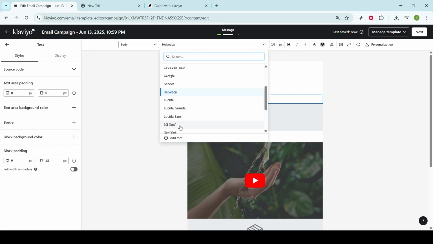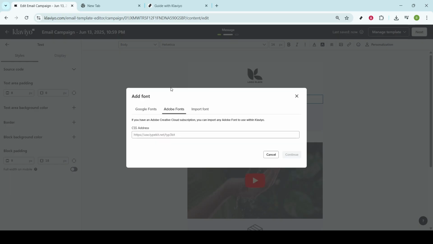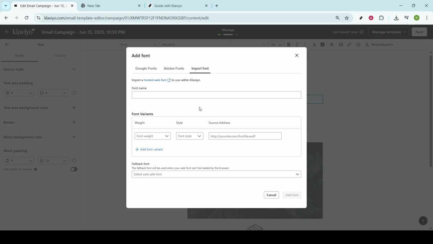If you don't see the font you wish to use, don't worry. You can easily add a font by clicking on the Add Font button. This action opens up further possibilities for customization. At this point, you have several options. You can import fonts from Google Fonts, Adobe Fonts, or even bring in your own font files if there's something specific you have in mind.